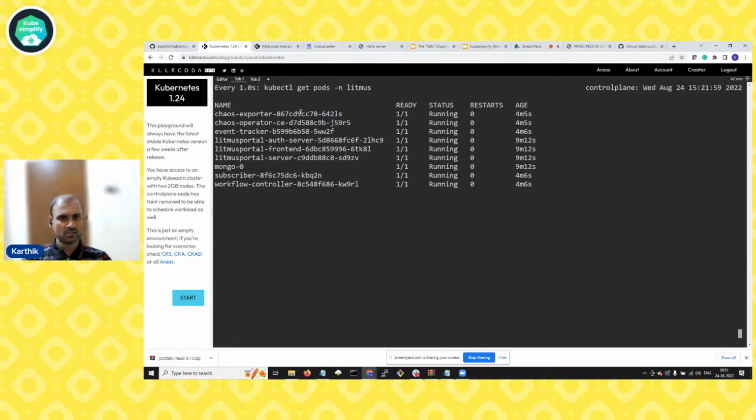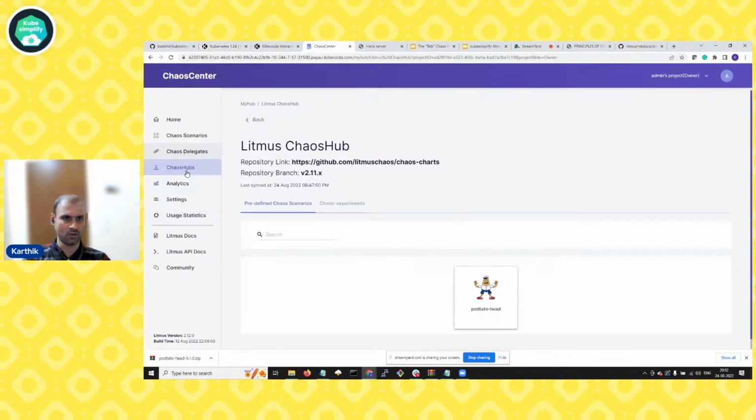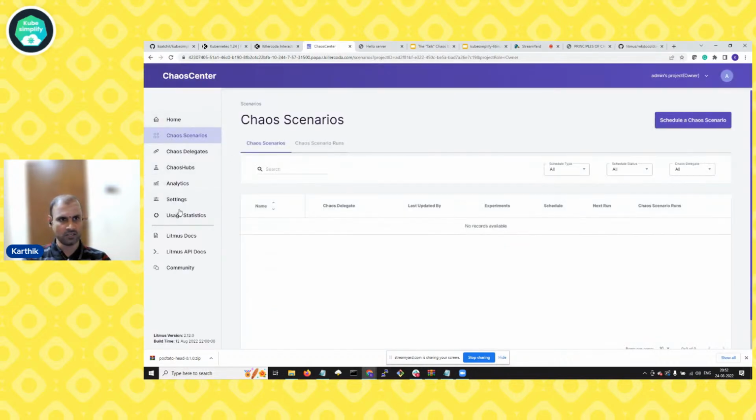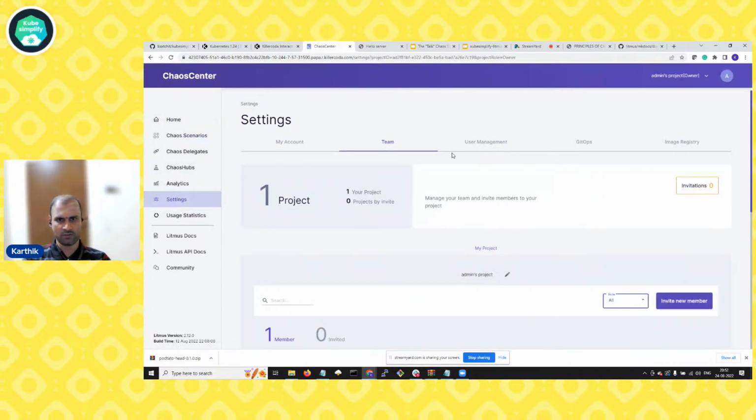So we have all these components that have come up. I leave the watch going as it is here, so that we can see what newer pods are coming up as we go along. And I'll come to this chaos scenarios part. Now we've seen the settings screen where we talk about user management. There are a few other tabs here which we'll talk about later.